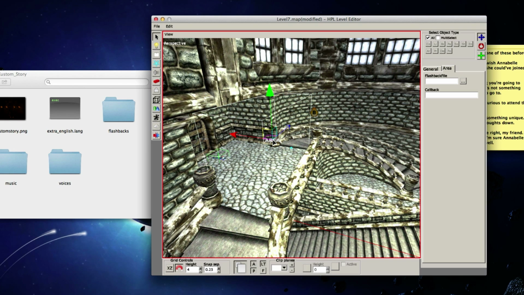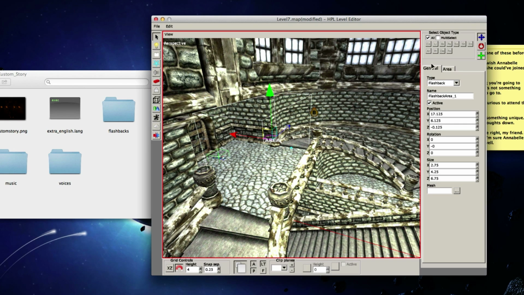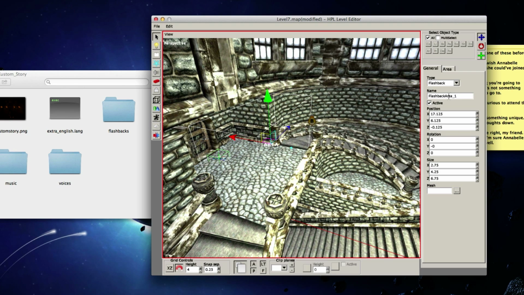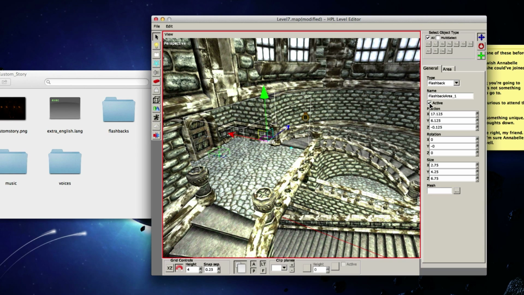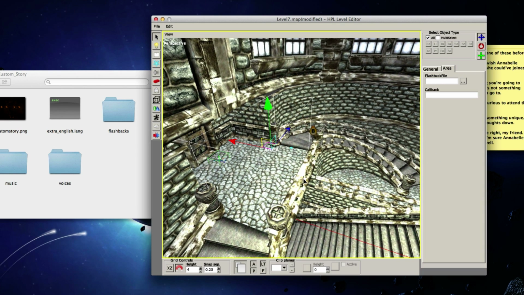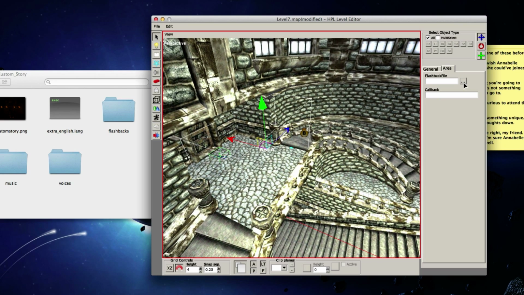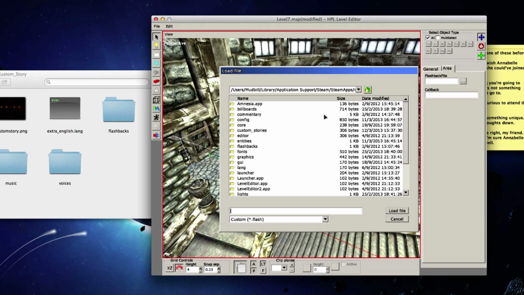After that, you just click on it, and you'll be on the general tab. You don't really need to give it any of these. You can make it inactive or active depending on whenever you want to actually activate this, but just have it active if you want it to execute the first time you enter this. And then you go on the area tab and flashback file. Click on the browser and find the .flash file.